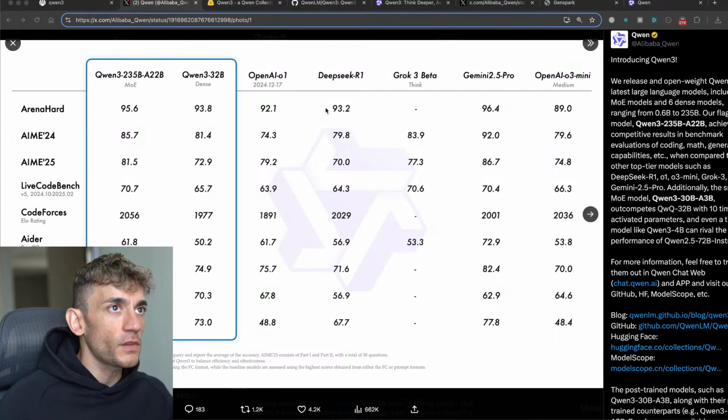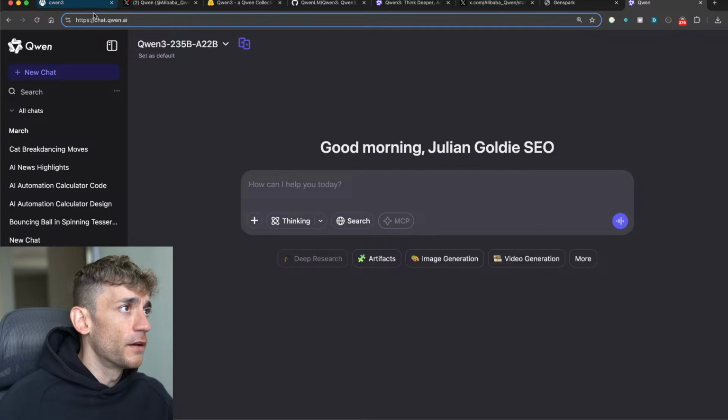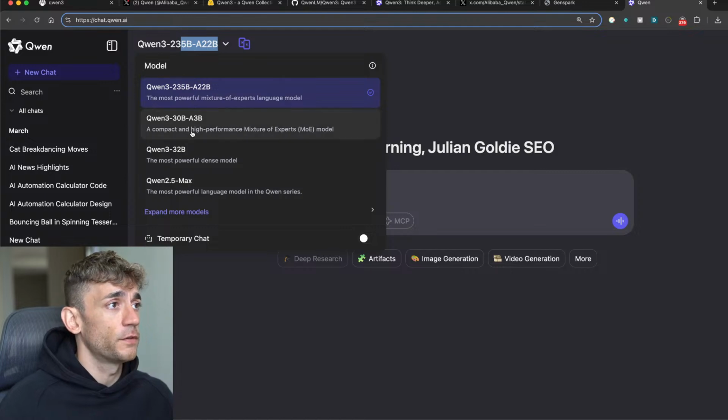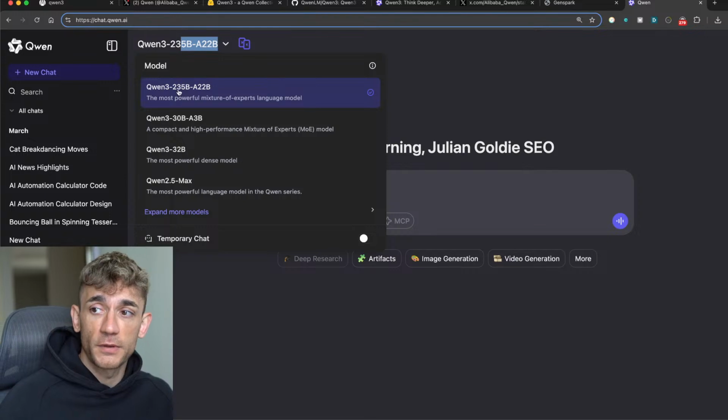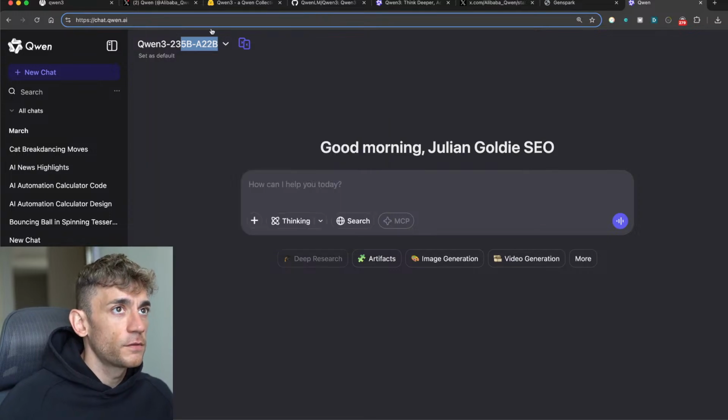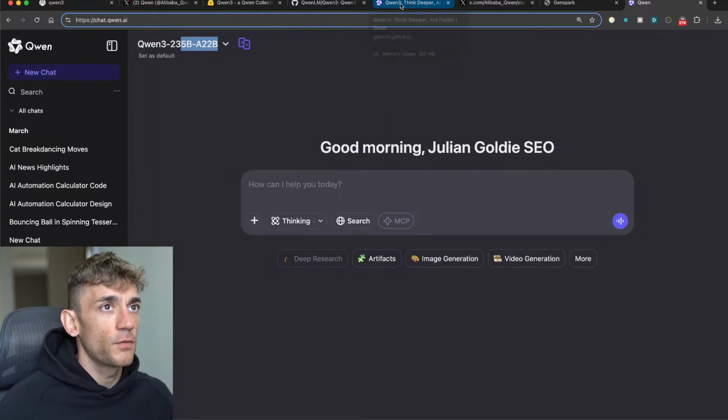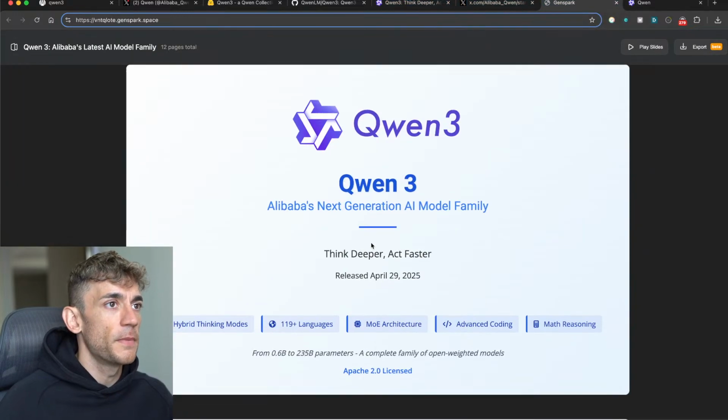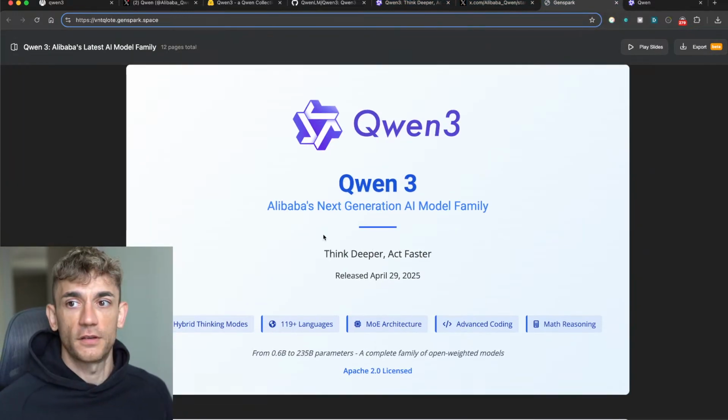So if you want to get access to this straight away, you can get access at chat.qwen.ai, and you can switch between the two different models. You've got Qwen 32B and you've also got Qwen 235B over here. So as we get into this, let me show you exactly what we're going to do. I'm going to run you through some of the key benchmarks. I've got this presentation prepared for you.